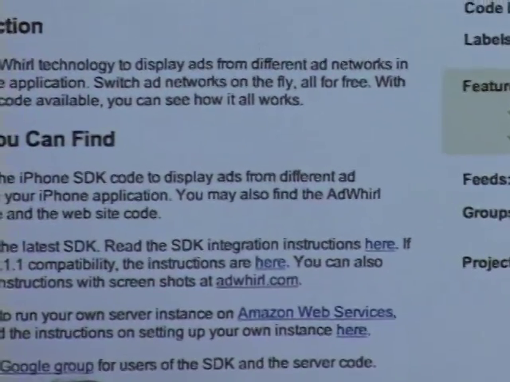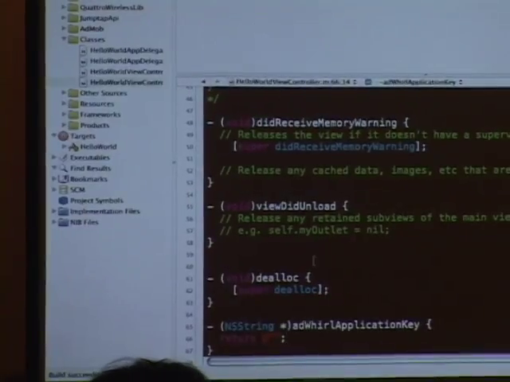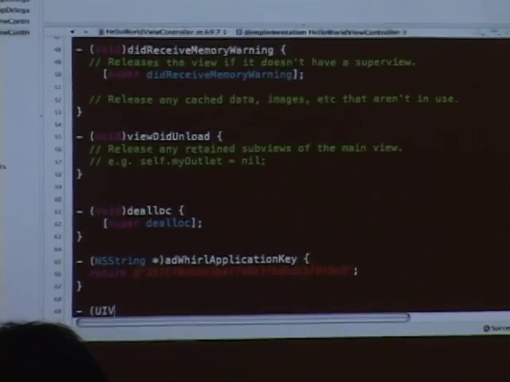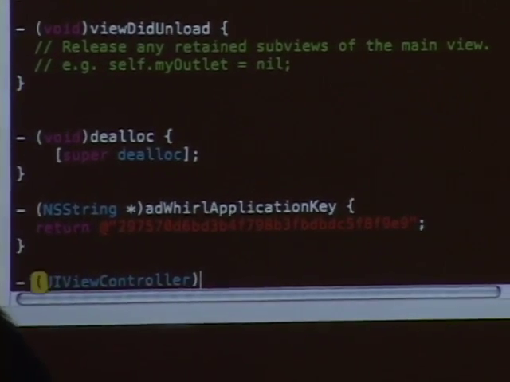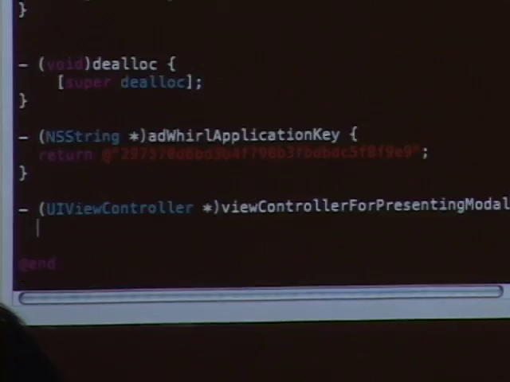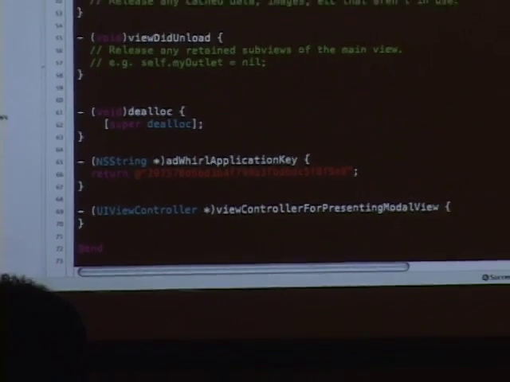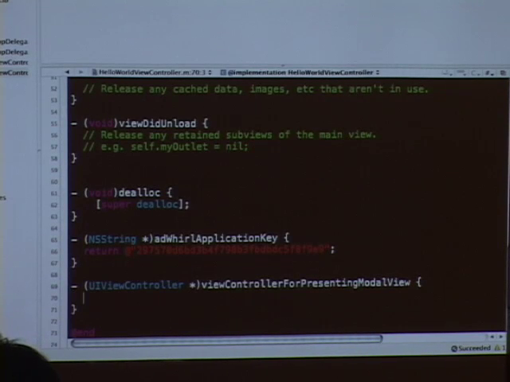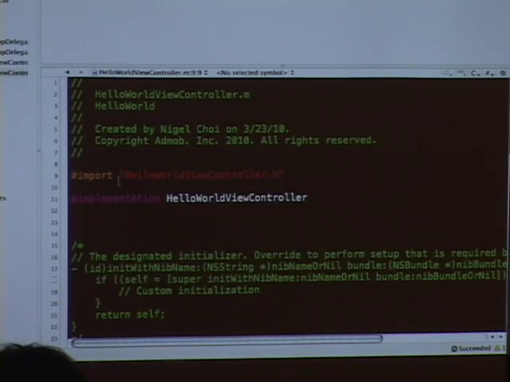So let's see if it works. Yep, just gonna copy that and paste it in. And the other required method is a method for returning a UIViewController that the ad networks will need when they show a modal view when someone clicks on an ad. So the method is called viewControllerForPresentingModalView. And in general, you should return the top level view controller. In our case, since the Hello World view controller is the top level view controller, we'll just return self. All right. And we've implemented the delegate methods.